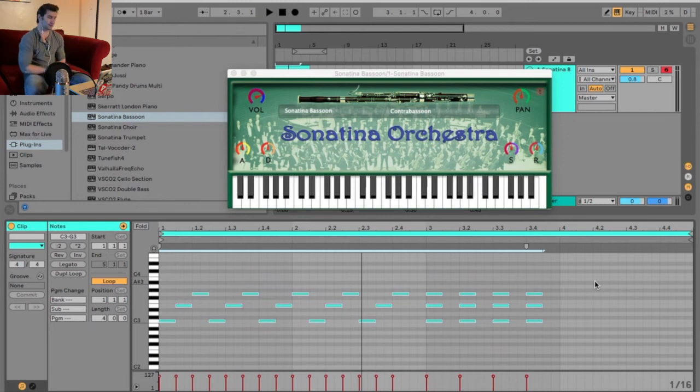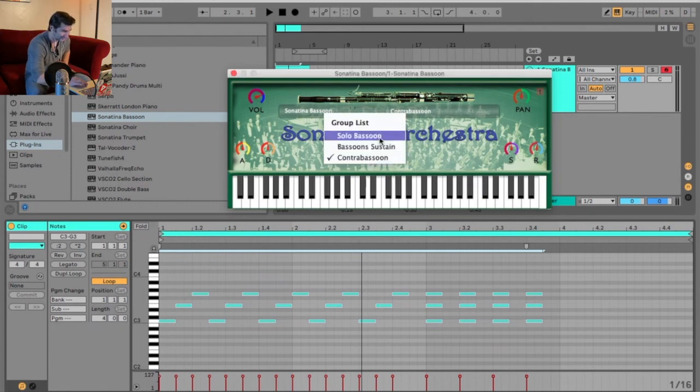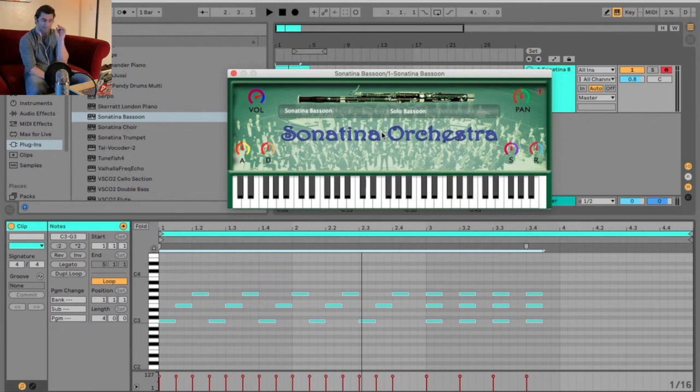But anyway, so that is the Sonatina bassoon, and also the contrabassoon, which is one of these settings. Again, I'm giving this one 1.5 out of 5. I don't think this one is that good, but I think the contrabassoon has some cool sounds.